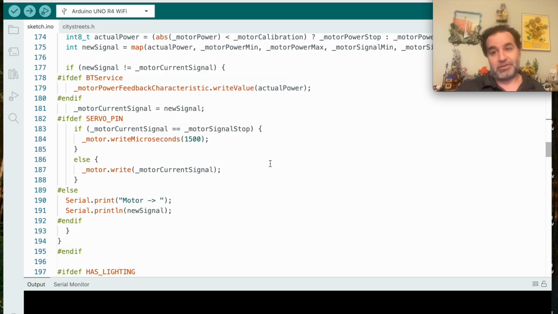Now, a little thing about servo motors that I've learned is that it's hard to get back to 0. If you call this function, it stops. Great. So I have this condition in here.